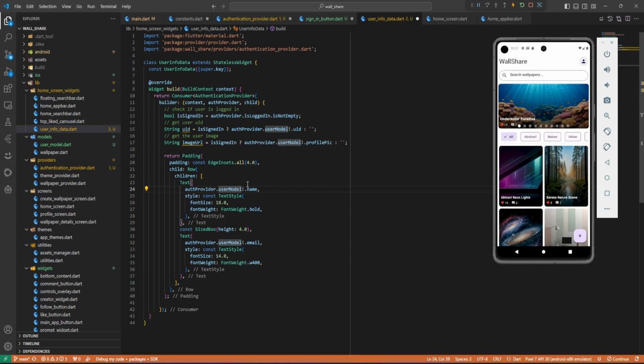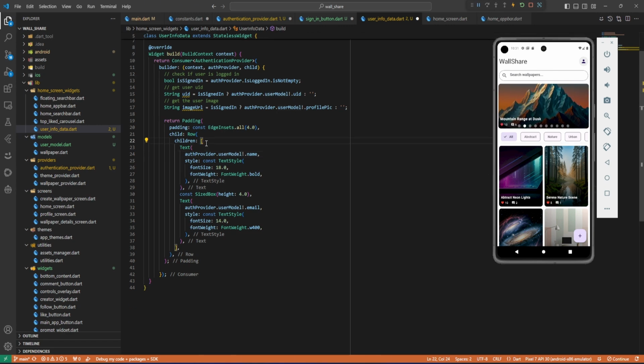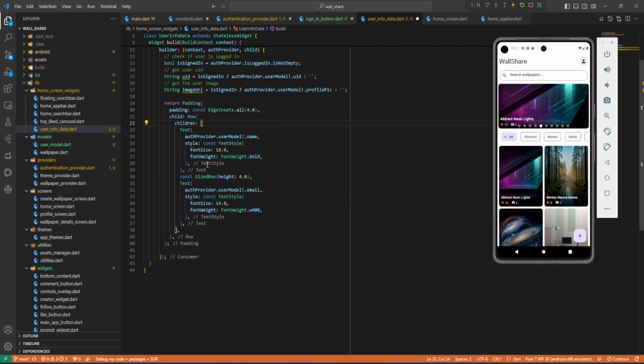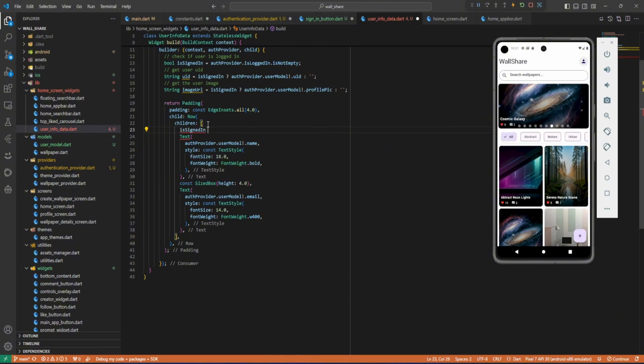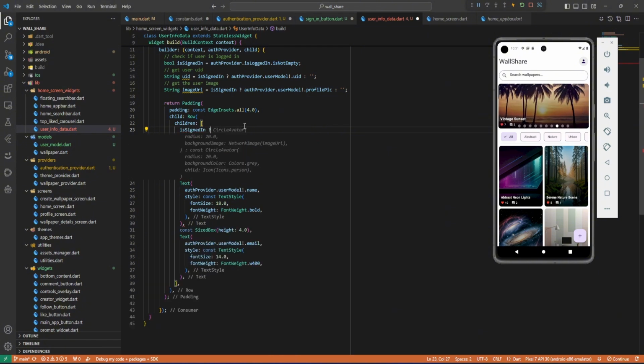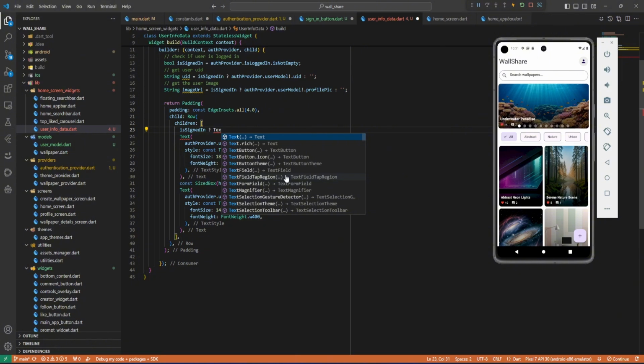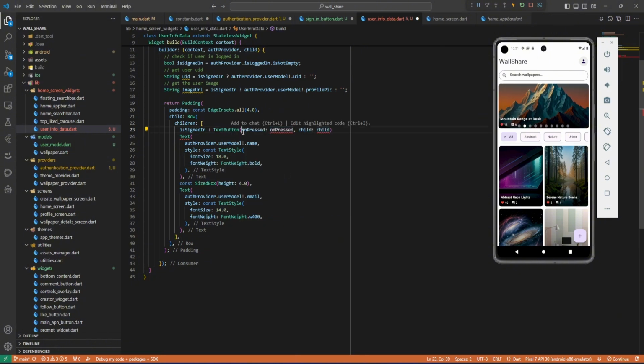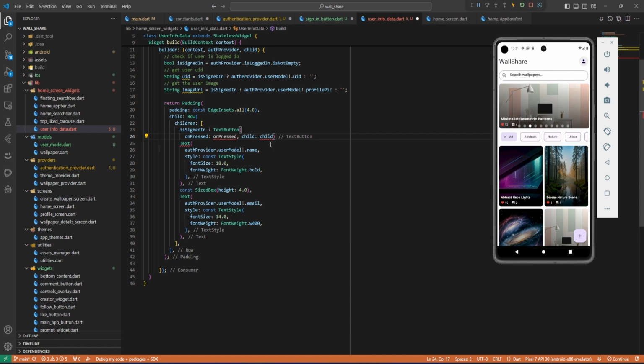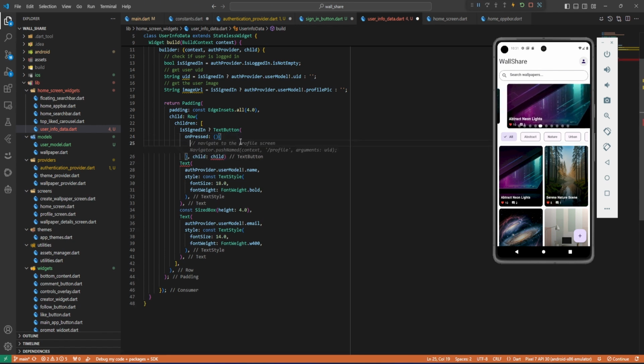Now next is we need to check in these children, because we want to show either sign in or your name if you are signed in. So in the children here we need to check first. If is signed in, what we want to do is to show the text button, because when you click on this text, it takes you to the profile. So if it's signed in, we want to show the text button, and then on pressed, we need to go to the profile screen.